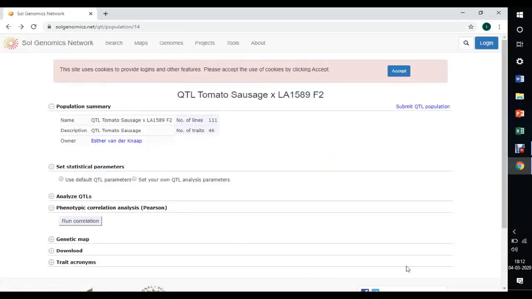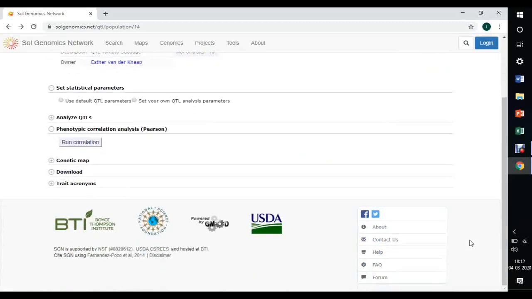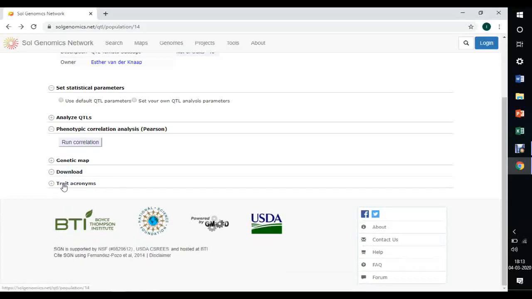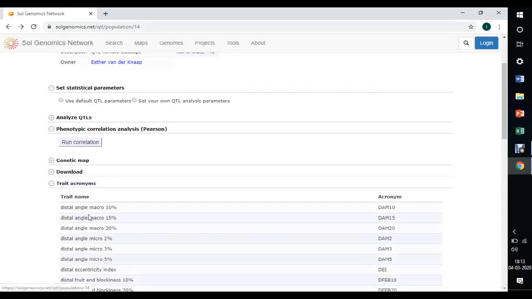You can see other details also. If you want to download any detail, you can download. For example, phenotypic data, genotypic data, correlation data, trait acronym key. See some trait acronyms. For example, distal angle macro 10. It is acronym as DAM10.